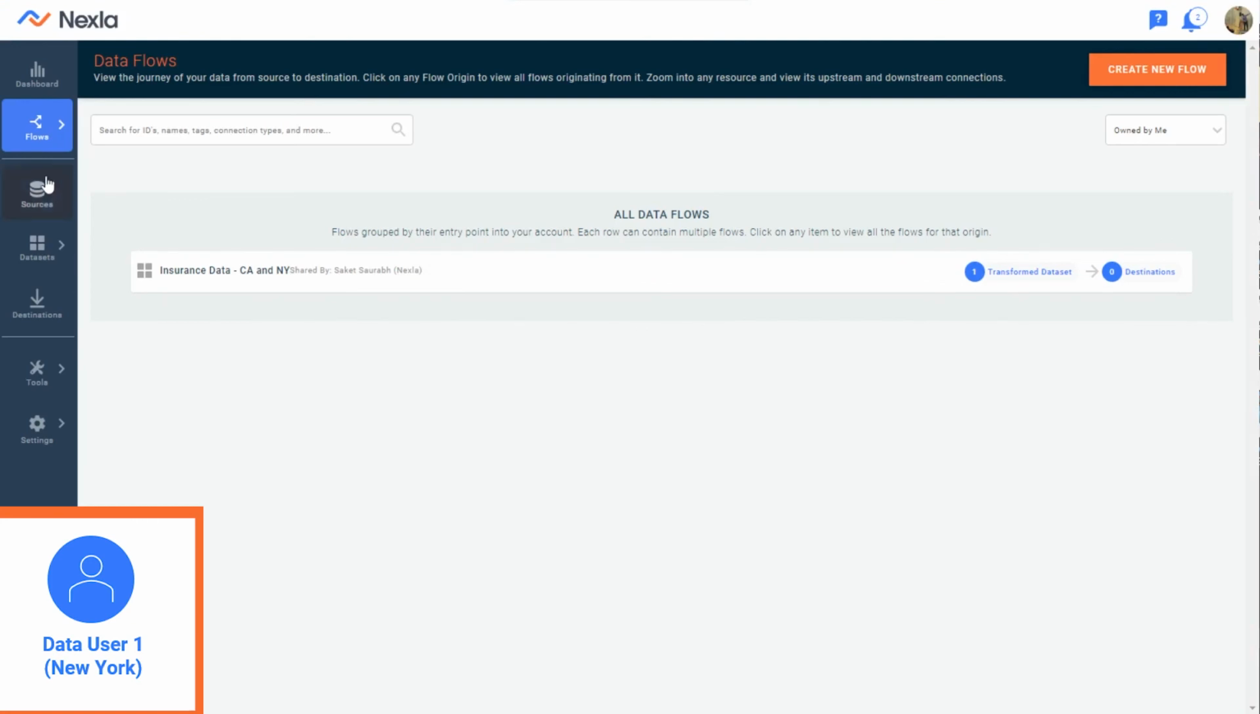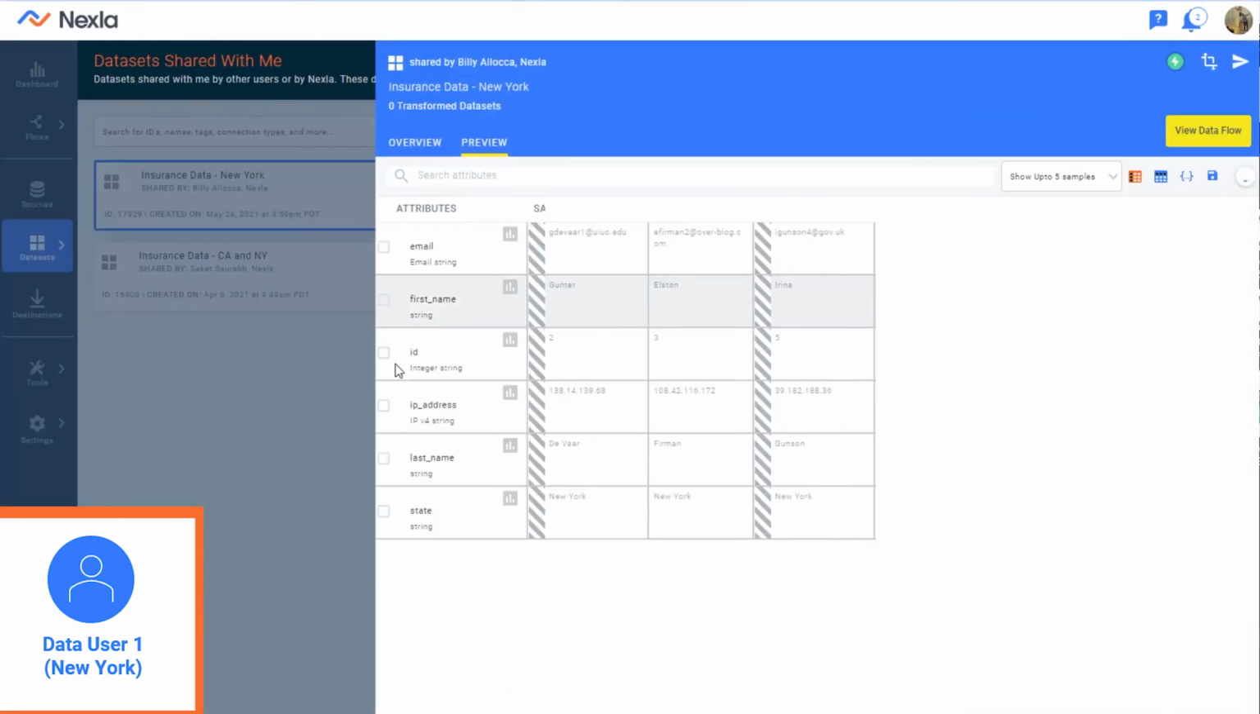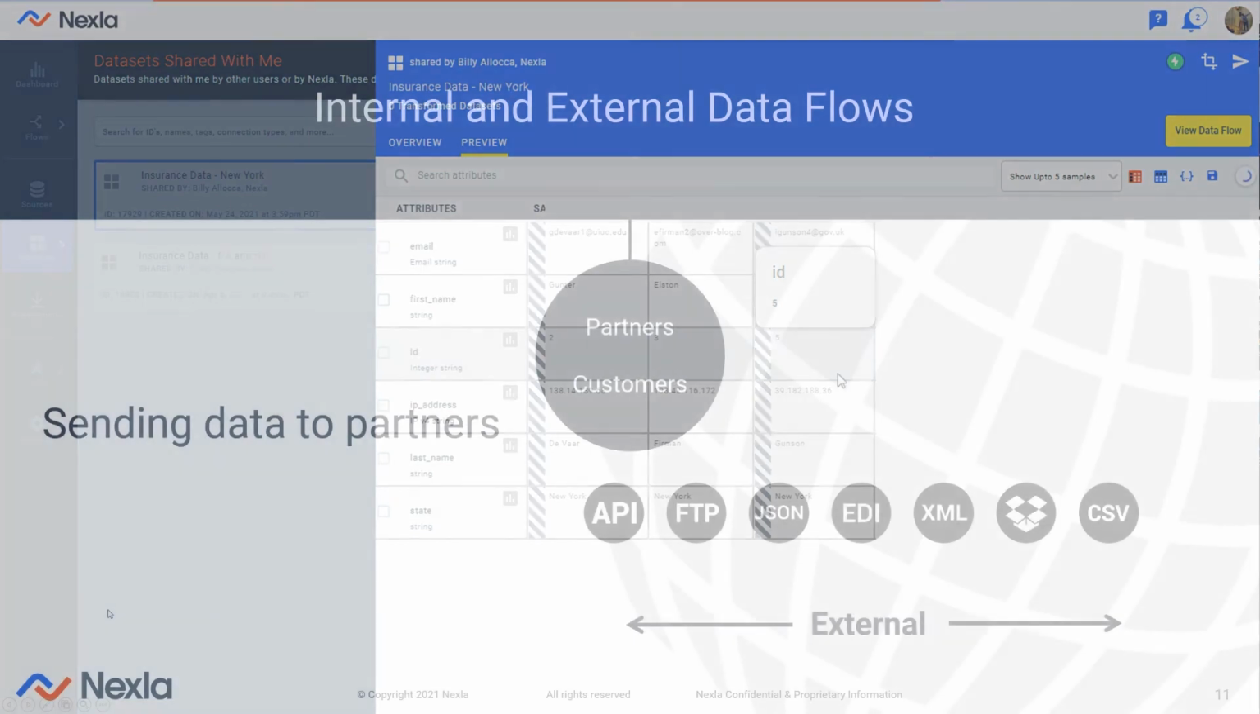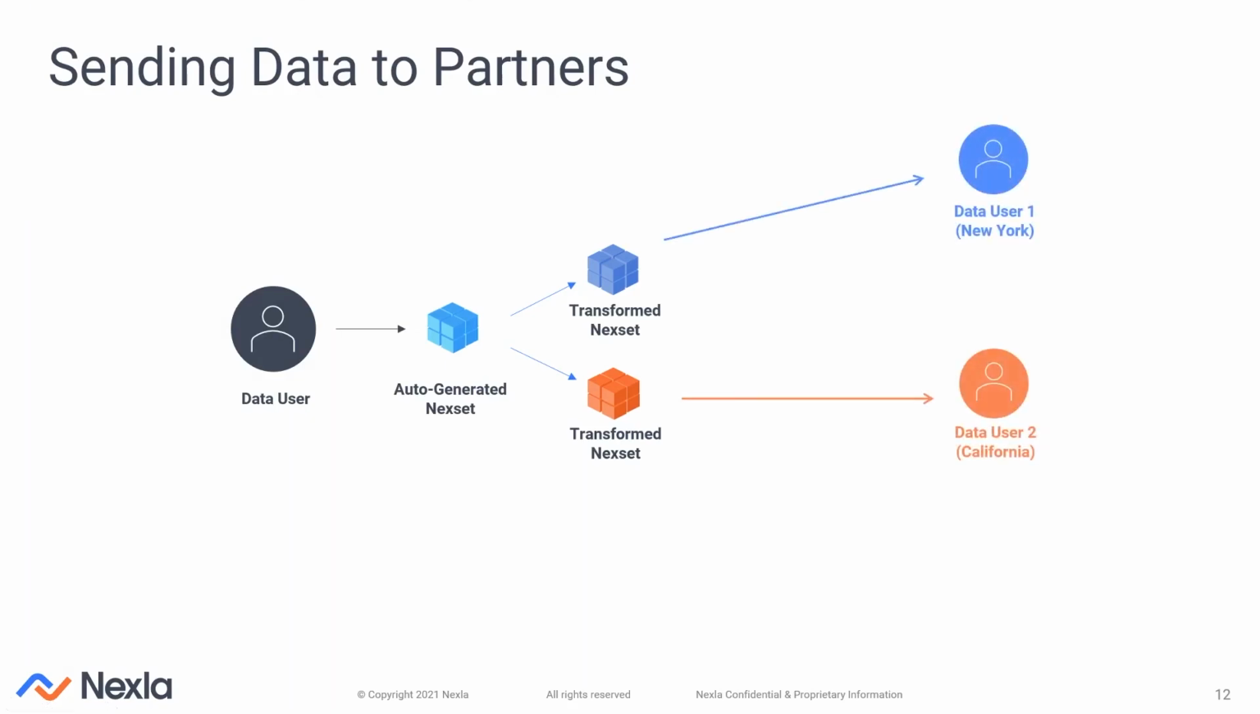So now I'm hopping back into the shared account. And when I look at Insurance Data New York, ID for only New York customers has now been added to that data set. Citizen data users can manage this instantly without back and forth with data engineering teams. This saves companies time, money, and resources, so you can focus on getting back to work rather than getting your data to work.